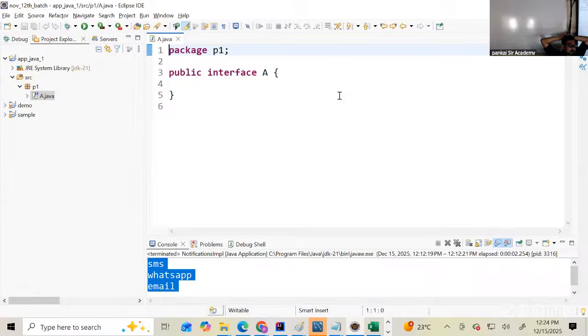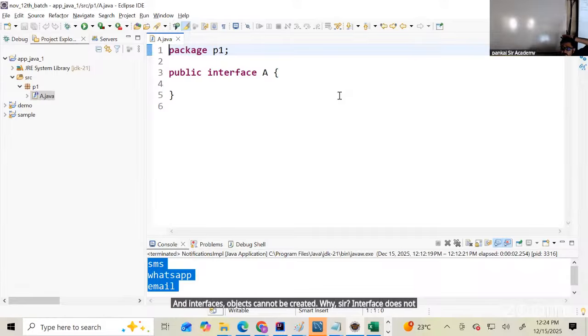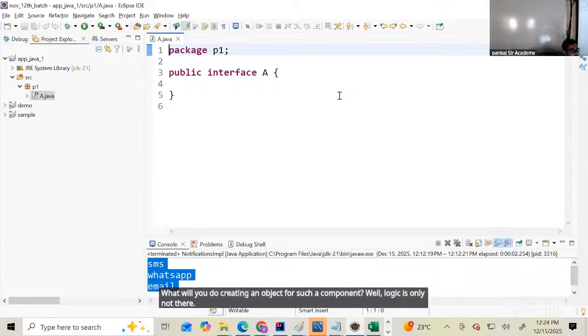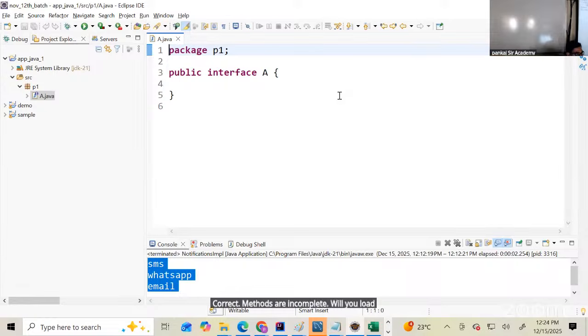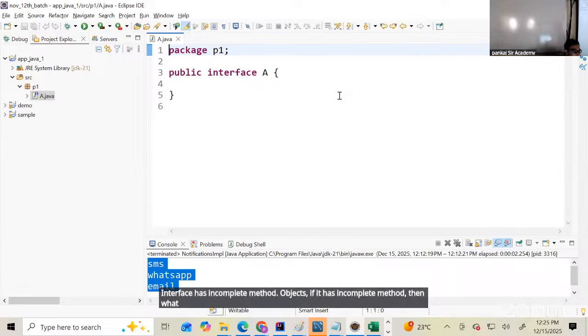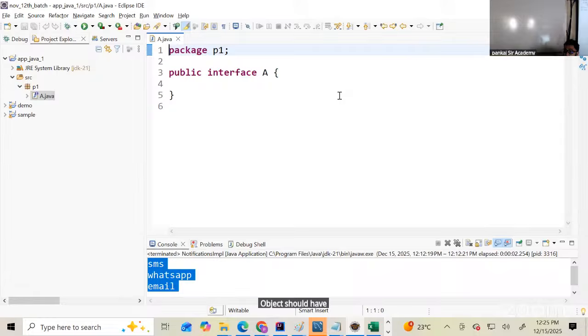Sir, why can't I create a non-static variable? Because if the variable is non-static, I should be able to create an object, and interface objects cannot be created. Why, sir? Interface does not have any logic. What will you do creating an object for such a component where logic is not there? Methods are incomplete. Will you load incomplete methods in an object? If an object has an incomplete method, then what is the point? An object should have only complete methods. So objects are created for a class. You cannot create an object for an interface.